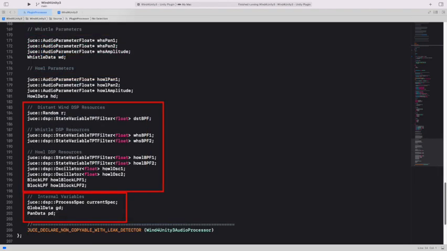Then finally we'll declare a juice random function which we'll be using for the noise within our various pieces of wind. Then we'll declare the state variable filter that we had before for the distant wind, so that will be a bandpass filter. The whistle also requires 2 DSP state variable filters as well, much the same. There'll be 2 bandpass filters, and same with the howl, that will need 2 bandpass filters. It will also need 2 oscillators. You can imagine the howl will have a pitch.